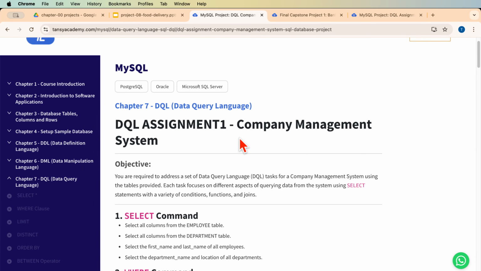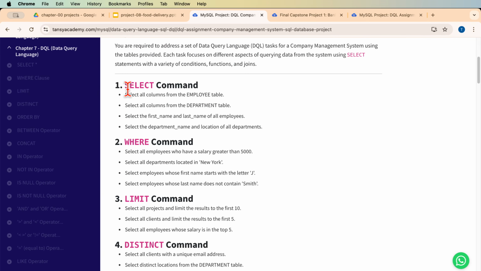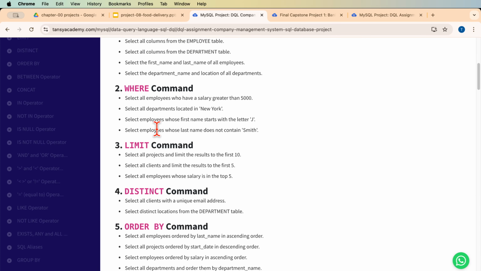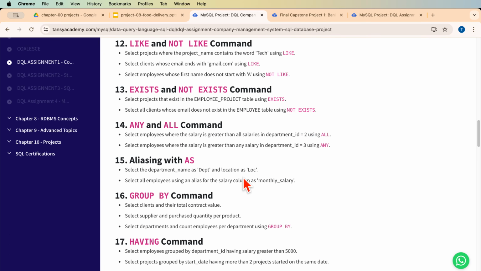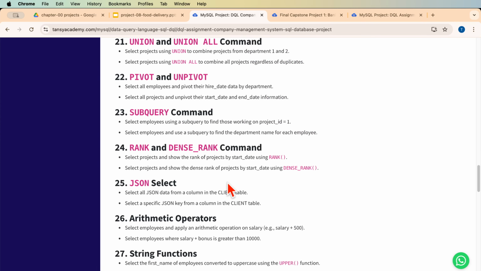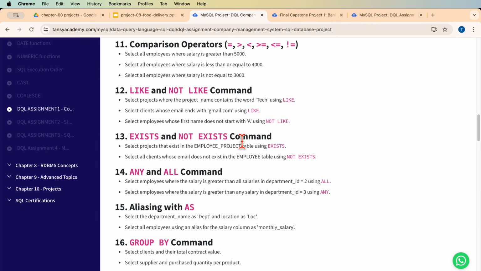So in chapter 7 you will be doing 2 assignments. This will be the first assignment. I made sure that you will be working on most of the commands that we will be covering extensively in our Zoom class. So you will end up writing about 150 SQL queries to complete this assignment.